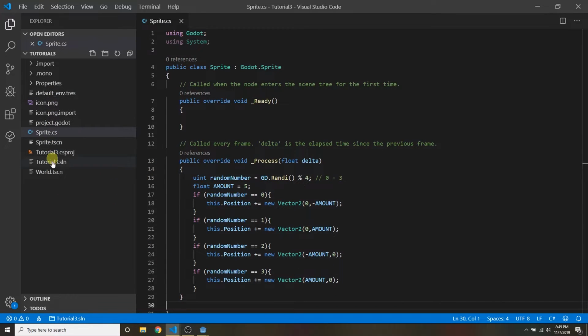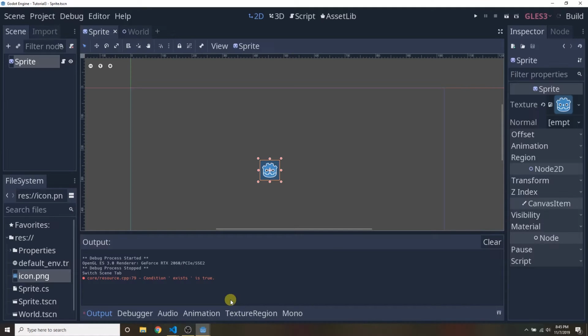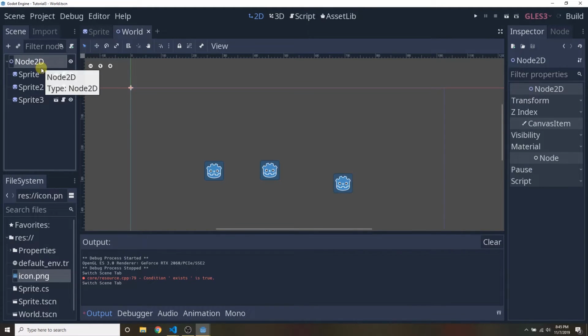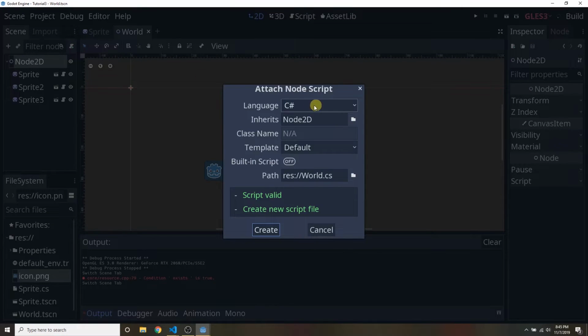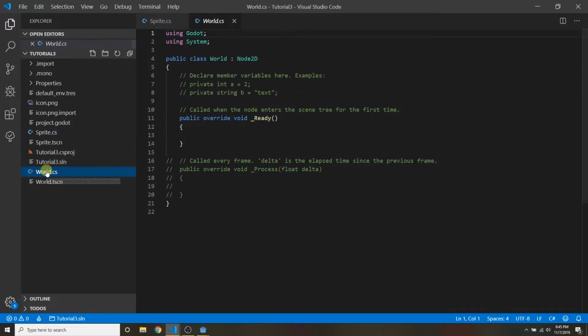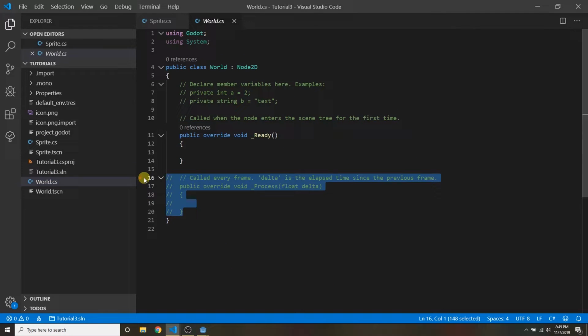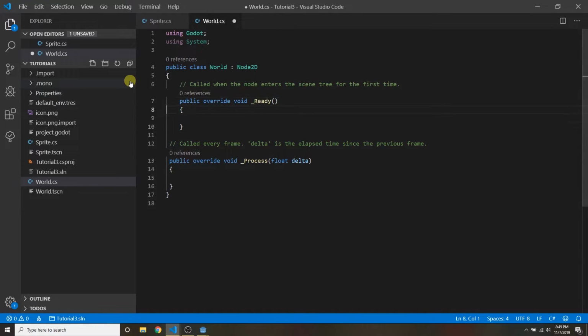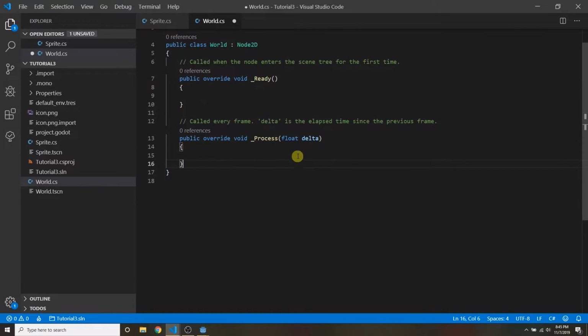We don't have a world script. That's because we didn't add one. So go to your Godot editor. Make sure you're in your world scene. Click on your root node in the world scene, and we're going to attach a script to the root node. Make sure it's C#, and I'm just going to call it world.cs. Create. I'm going to go to my VS Code, world.cs. Let me clean up this junk that it generated. And format. Nice.